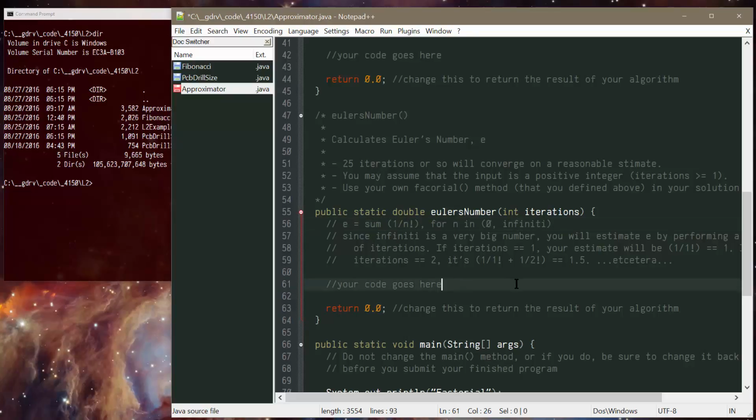Once again, your code is going to go here. This is the part you're going to change. You will also change the return value to return whatever variable has collected your results in whatever loop structure you use to do that.